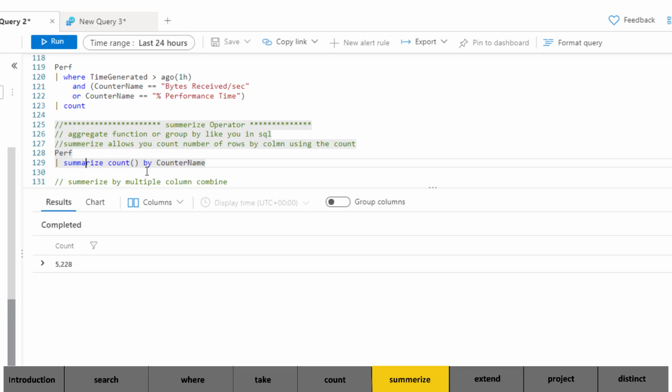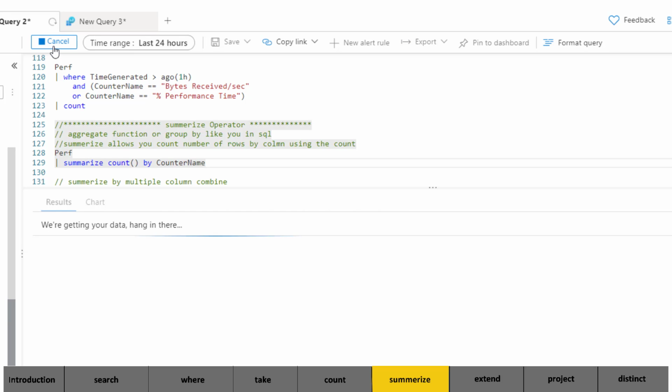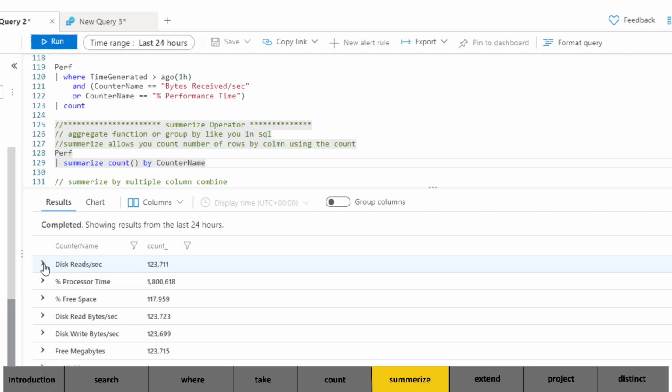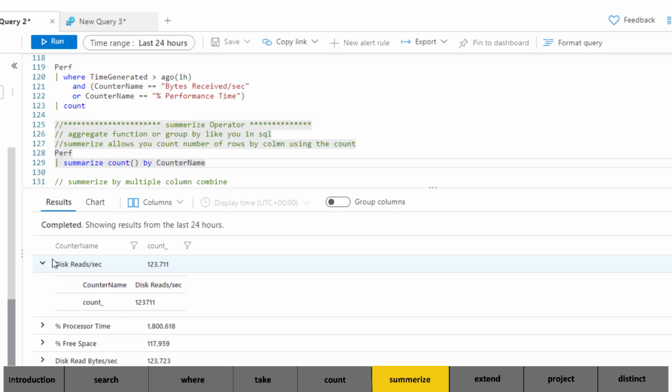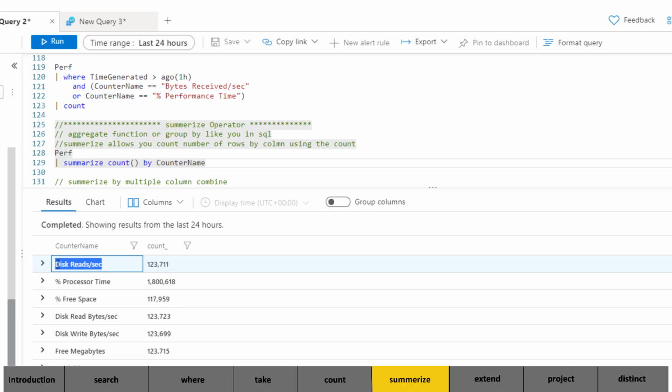So if I want to return all the records from the performance table and count by the counter name column, let's see what we get. So if you see that, this is the value we are getting. The records whose counter name has the value disk reads per second have this count. So this number of records in this column has the value disk reads per second, right? So it's the same as the group by function.